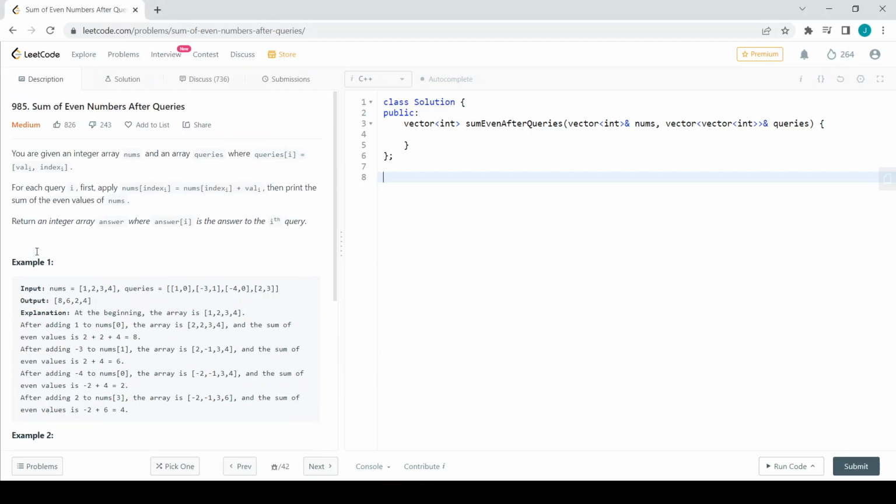Today let us solve the LeetCode daily challenge, and the problem is sum of even numbers after queries. You are given an integer array nums and an array queries where queries[i] = [val_i, index_i]. For each query i, first apply nums[index_i] = nums[index_i] + val_i. Then print the sum of the even values of nums. Return an integer array answer where answer[i] is the answer to the ith query.